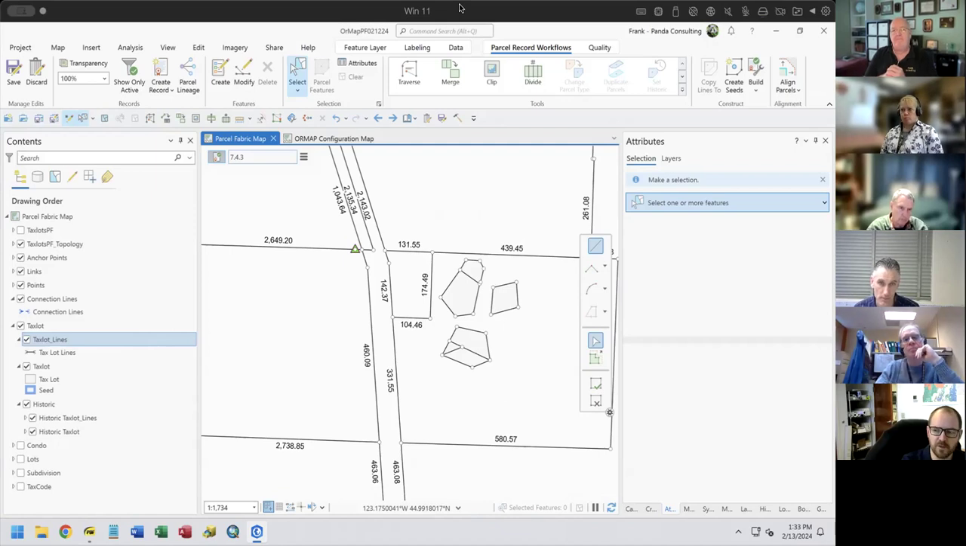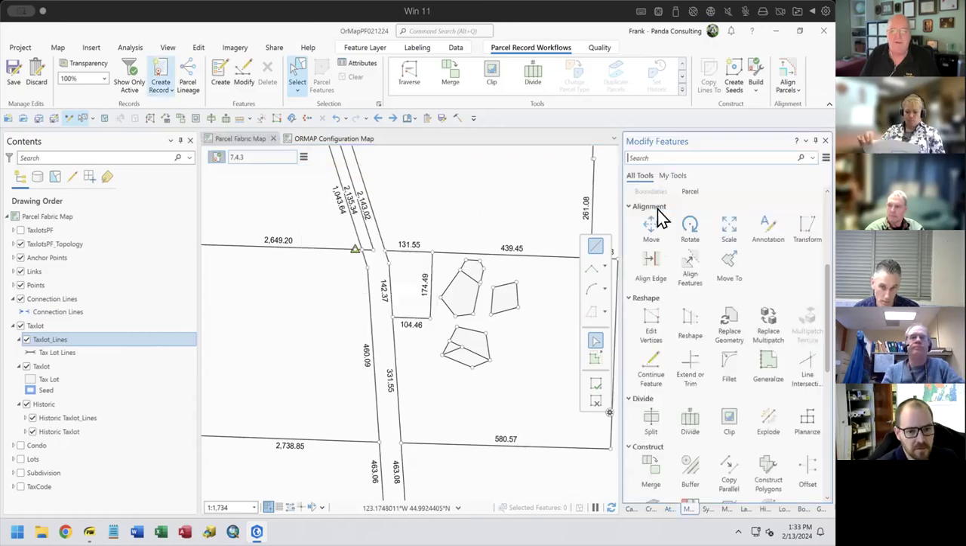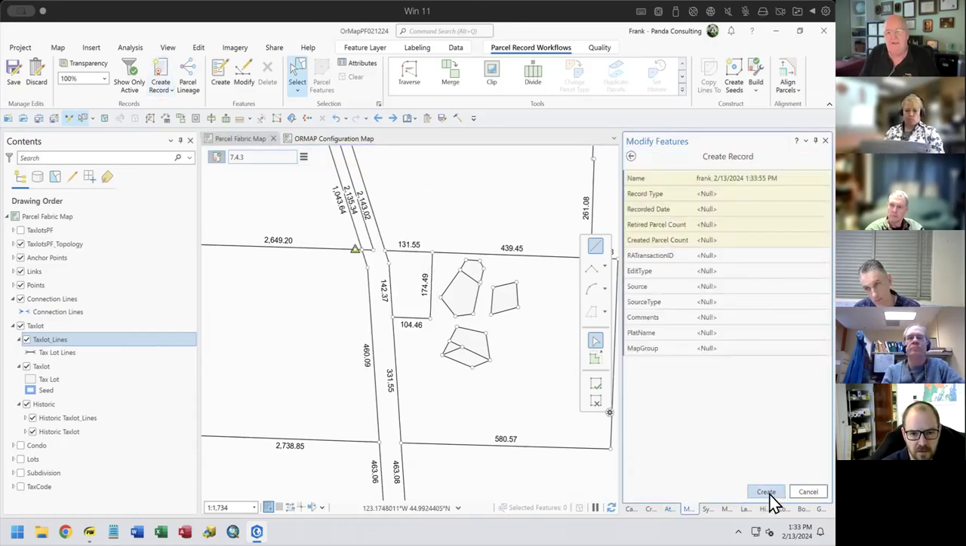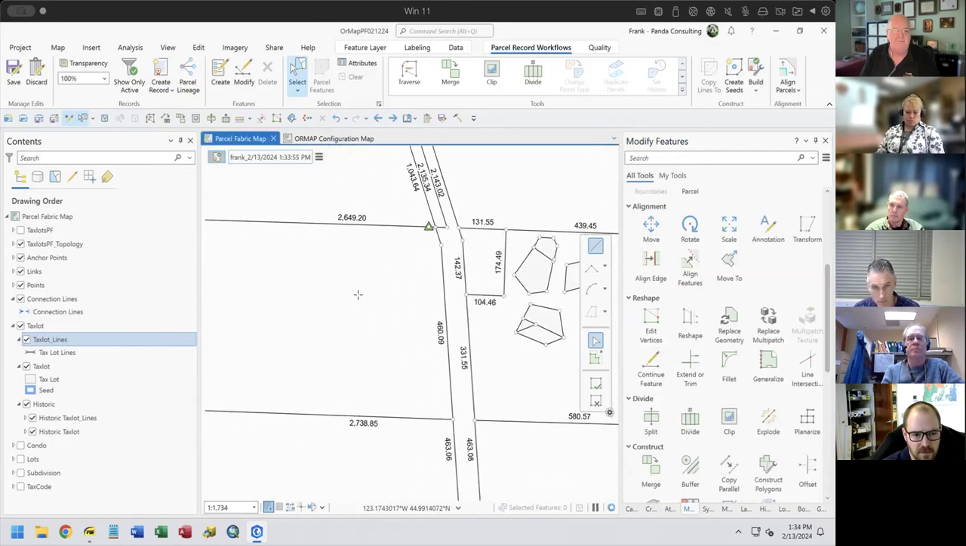What was the difference between lines versus connection lines? I didn't quite understand that. Okay, so let me go in and show you. Let's create another record here. And this is just a test record.